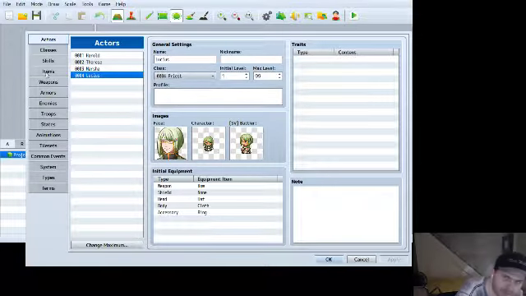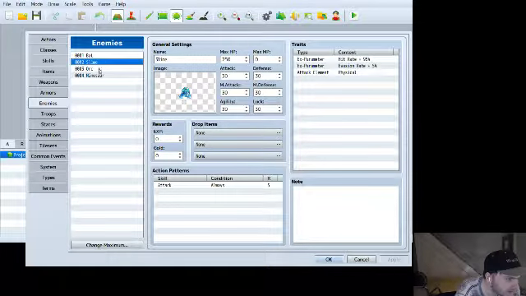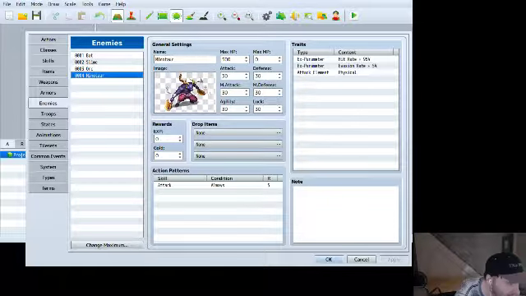Oh, here we go. It's over here at the side. We want to go and look at all the enemies. They have a bat, a slime, an orc, which I can live without, and a minotaur, which does look pretty nice.